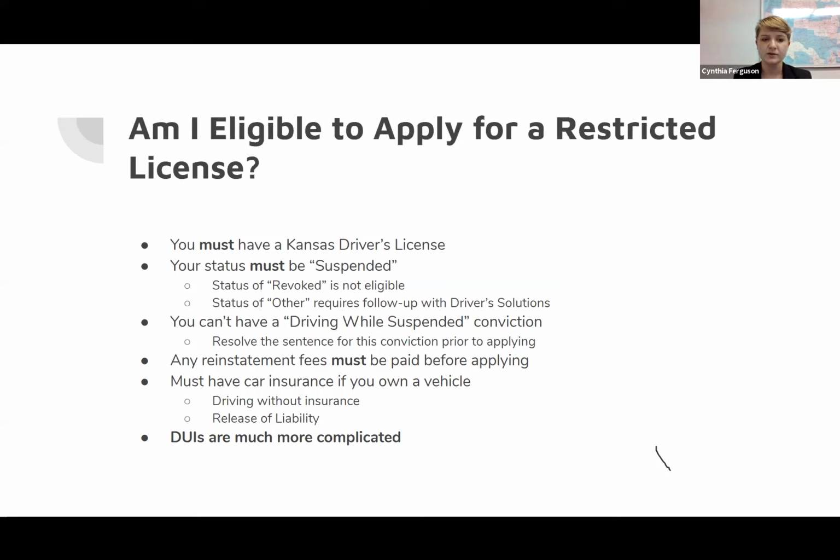You also must have car insurance if you are the owner of a vehicle. If you don't own a vehicle, you don't have to worry about that, but there are some issues that come with driving without insurance and releases of liabilities if you were to get into an accident with someone else while driving without insurance. Last thing I want to mention in here is that the DUI situations are a lot more complicated. So we're not going to dive too deep into it in this webinar, but if you do have a DUI issue, if you have additional questions on that or the ignition interlock devices, please follow up with our clinic over the next couple weeks.